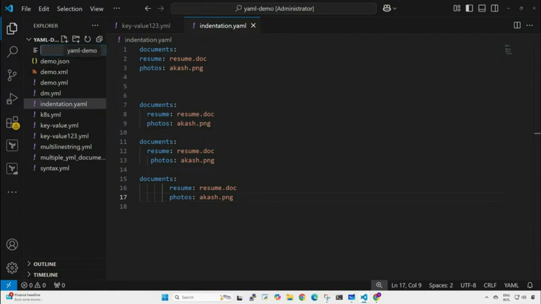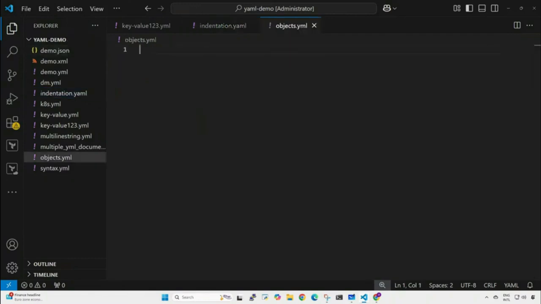I'll mention objects.yml. As I mentioned, first_name colon Akash. I'll mention last_name, it would be colon Kumar. Age I will mention colon 25.